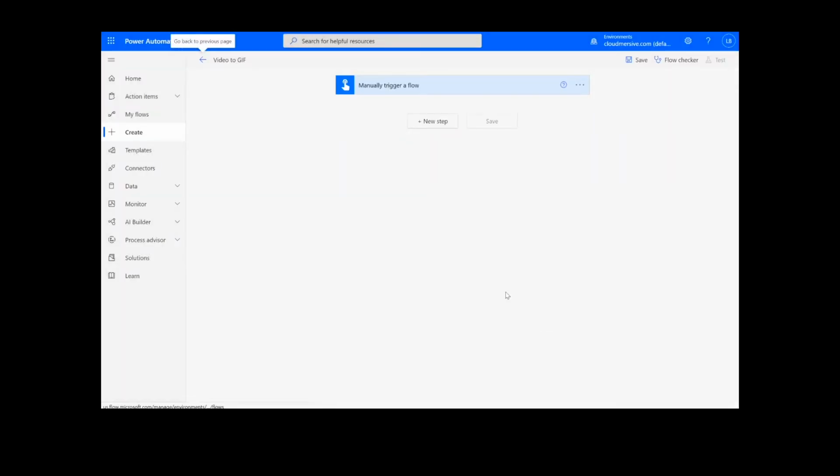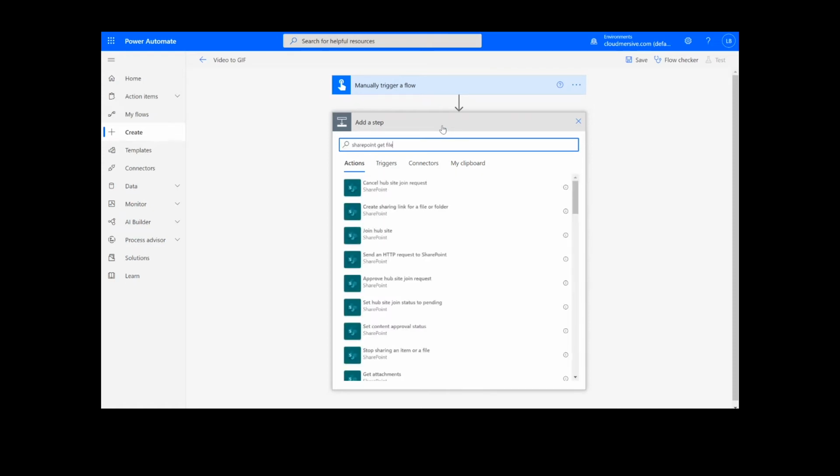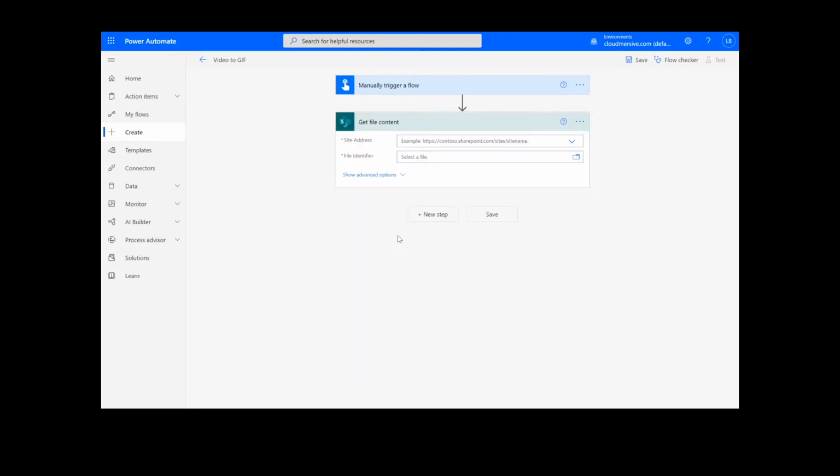The first step of our process is going to retrieve the content from our source folder. The file I will be using is in SharePoint, so I will type SharePoint Get file content. Next, I will select my SharePoint site address and the file path.